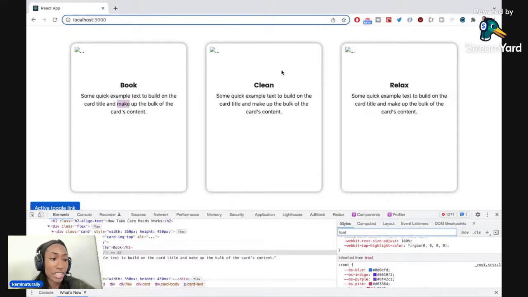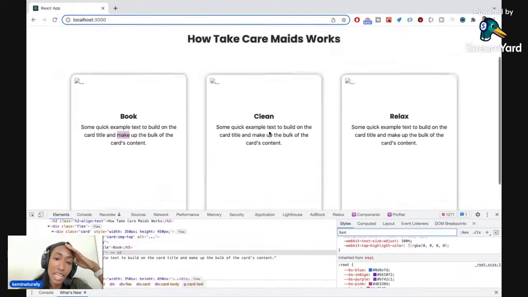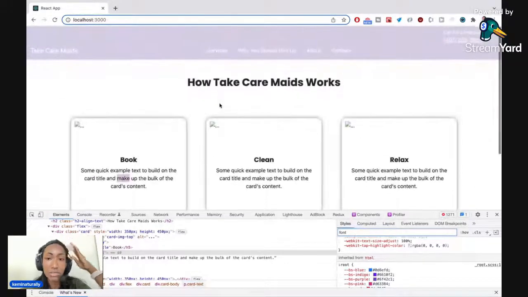I am going to be coding again, and this is the same React app, and this is what it looks like currently. This is kind of where we left off.